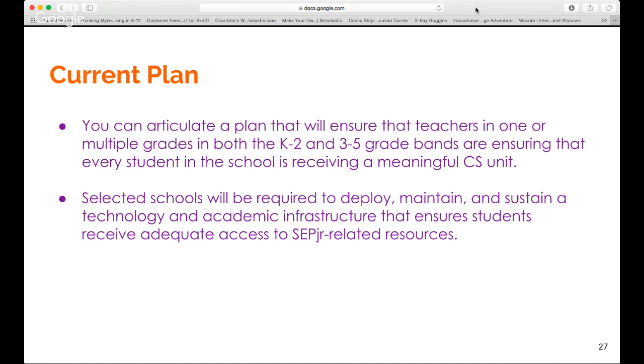Please make sure you can articulate a plan that will ensure that teachers in one or multiple grades in both the K-2 and 3-5 grade bands are ensuring that every student in the school is receiving a meaningful CS unit. We really want schools to look at the content on the Blueprint, think about their school culture and school structure, and provide an outline or description that helps us understand your plan for implementing computer science in the K-2 and 3-5 meaningful units.